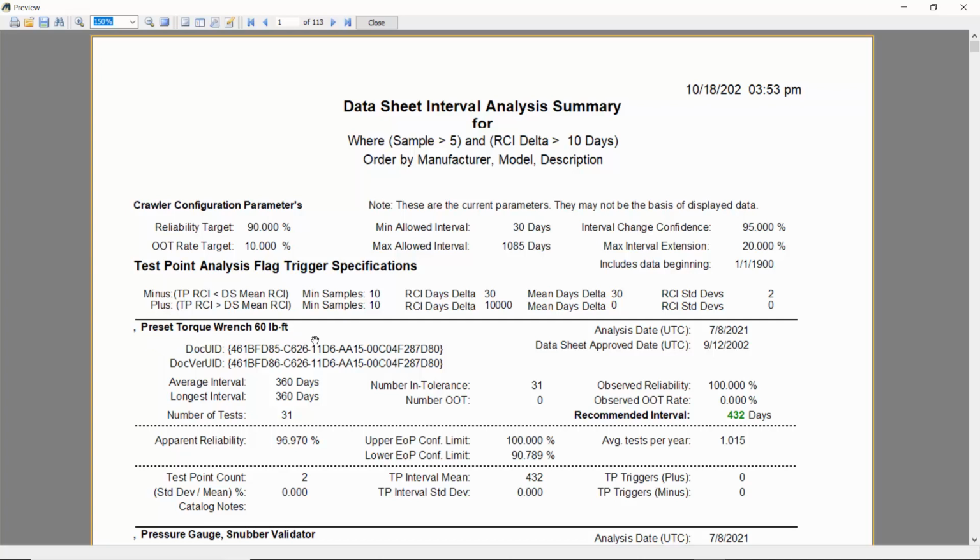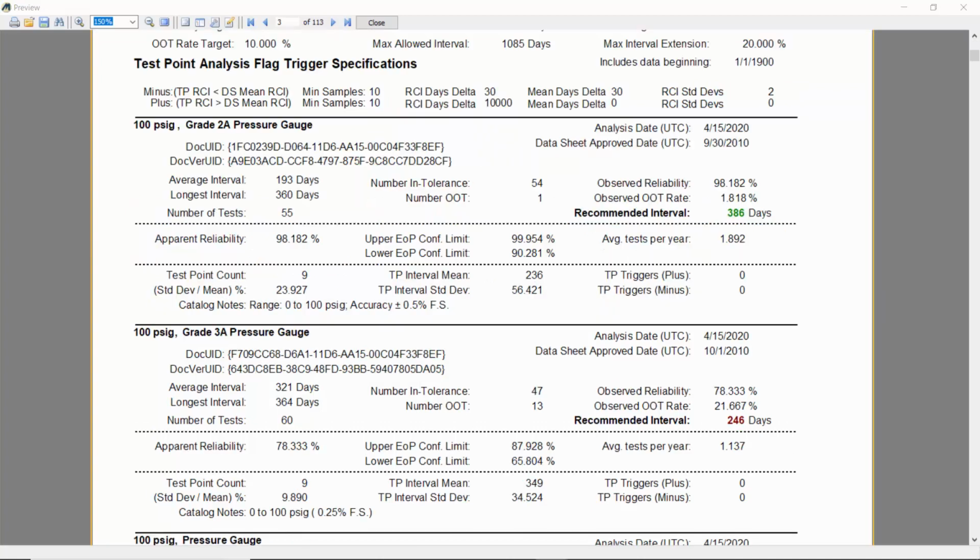So you can see this first one is for a preset torque wrench, 60 pound-feet, and it's going to show me essentially that same type of information: average interval, longest interval, number of tests, number in tolerance, and observed reliability, and a recommended interval. And if it's green, that means it's an interval lengthening. If it's red, that means it's recommending shortening it. This item here for this 100 PSIG grade 3A pressure gauge, this actually shows an example of how this report might guide you into going into MPS and bringing up the data.